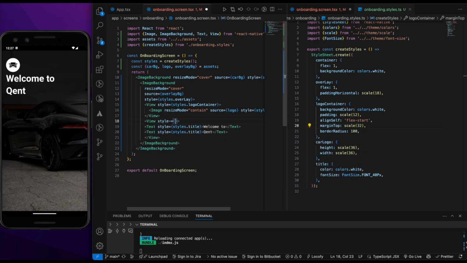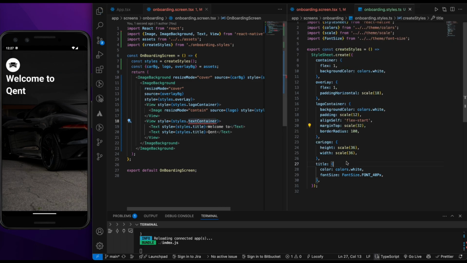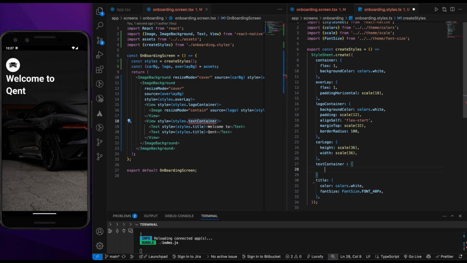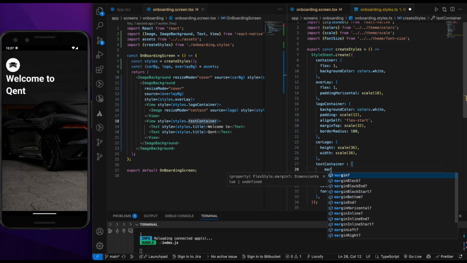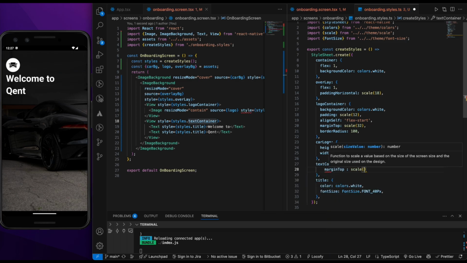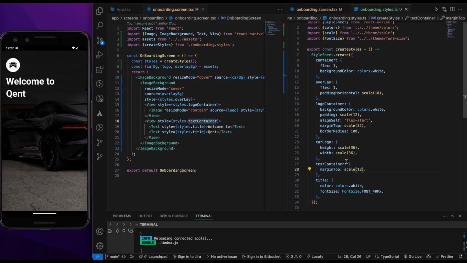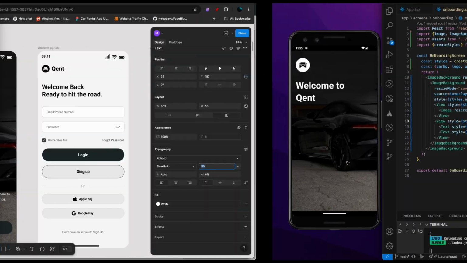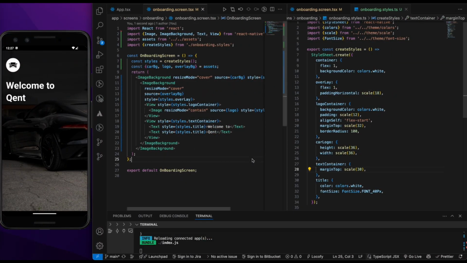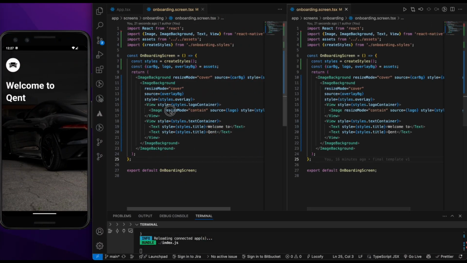If you can see, we should name this something good, like text container, because it's the container and the child of it is the text. So I have kept the name text container. Let's give the margin top 12, around 12 or more. Let's give it 30. Good, looks good. Okay, so now we need to create a button.